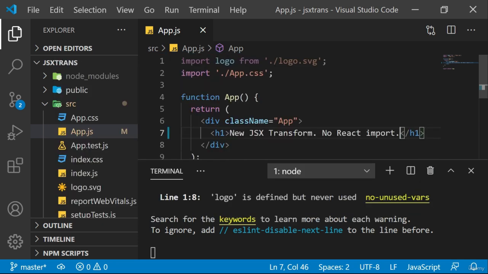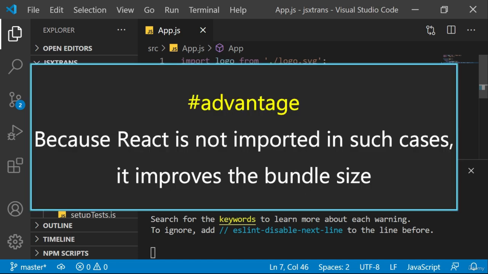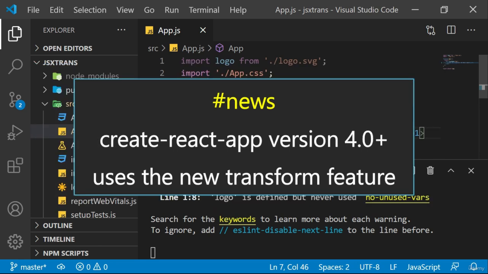But let's say in this particular code which you see right now, there is something more than JSX. Then you may need the import of React. So again, when there is only JSX where you needed to import React, now with the new JSX transform, that isn't the case. And because React is not imported, in such cases, it improves the bundle size. The Create React App version 4.0 onwards uses the new transform feature.